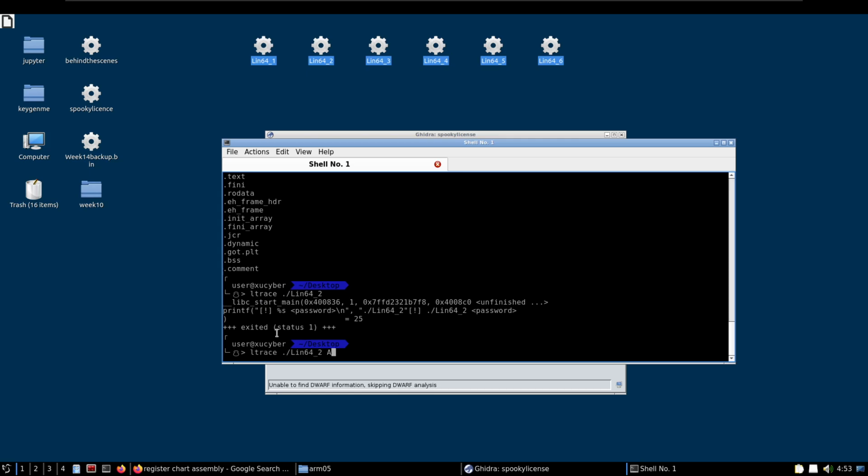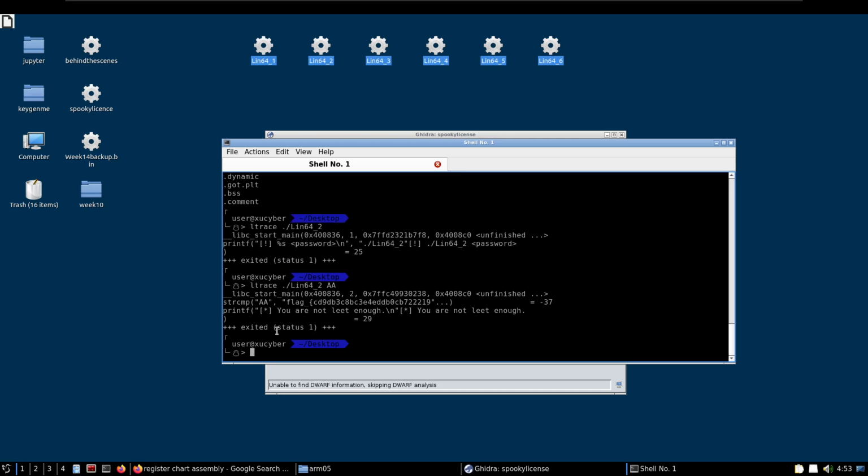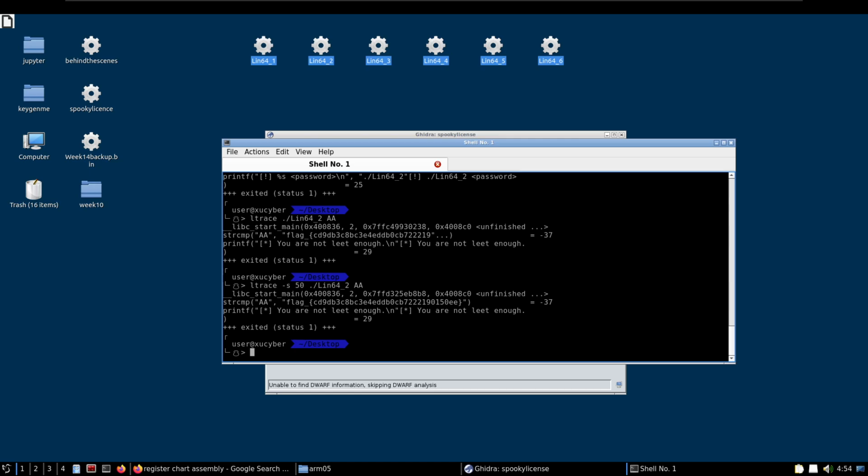Oops, I forgot. Enter password. Okay, and we do see a string compare here, and it looks like it didn't give us the full flag. So I'm going to run an ltrace with -s and type in 50, so it gives me at least 50 length. The string length will be at least 50. It doesn't really matter, but now it gives me the full flag.